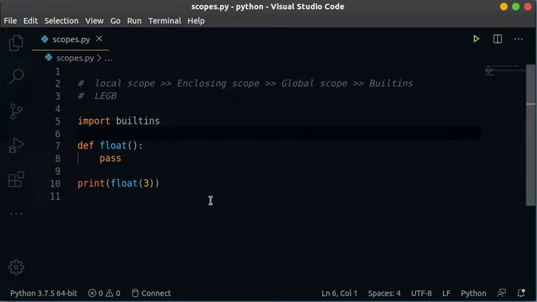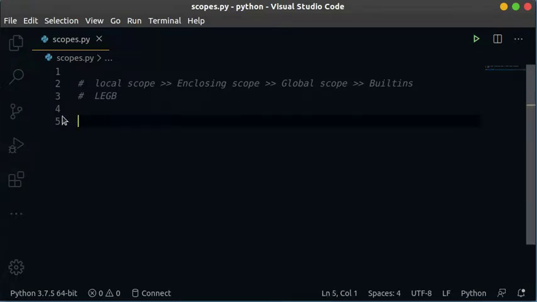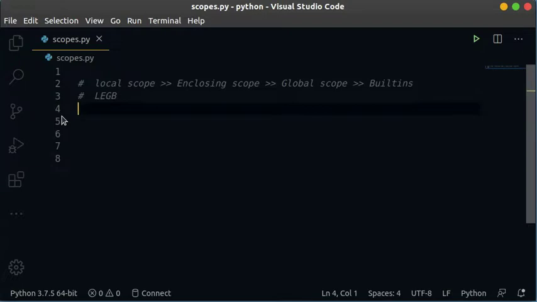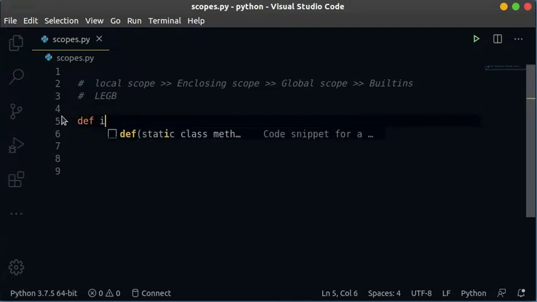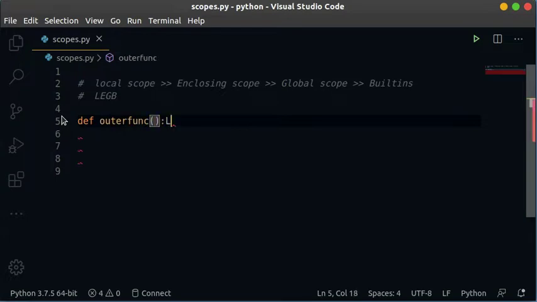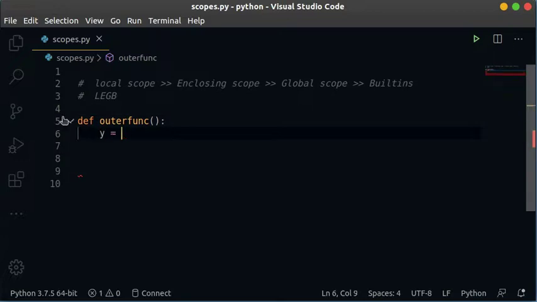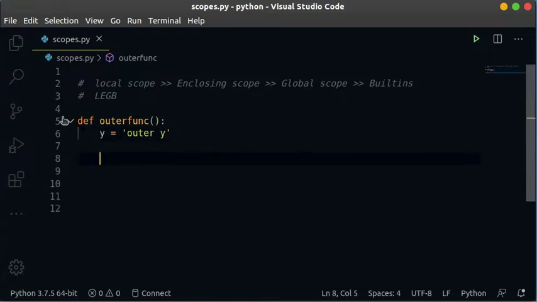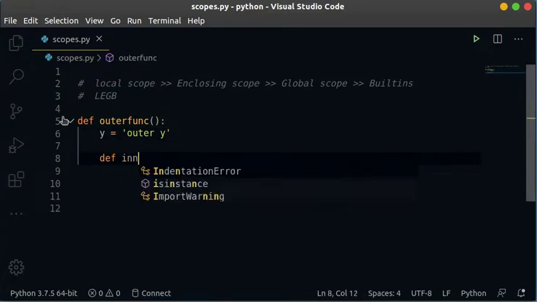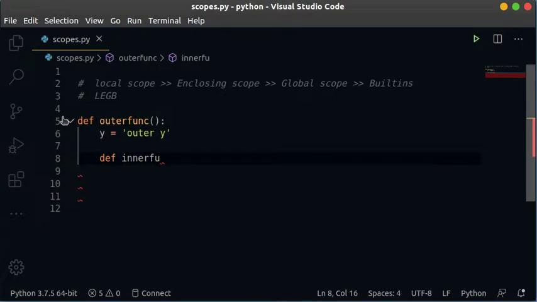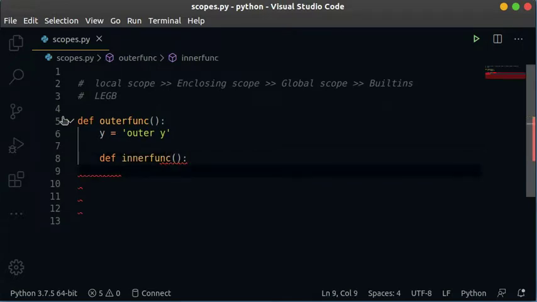Okay, so let's move on to enclosing. So let's do this. So I have a function here, I call it outer func, and this outer func has a variable y which is called outer y. Inside of this, you also have another function called inner func, and then this has a variable called inner y.